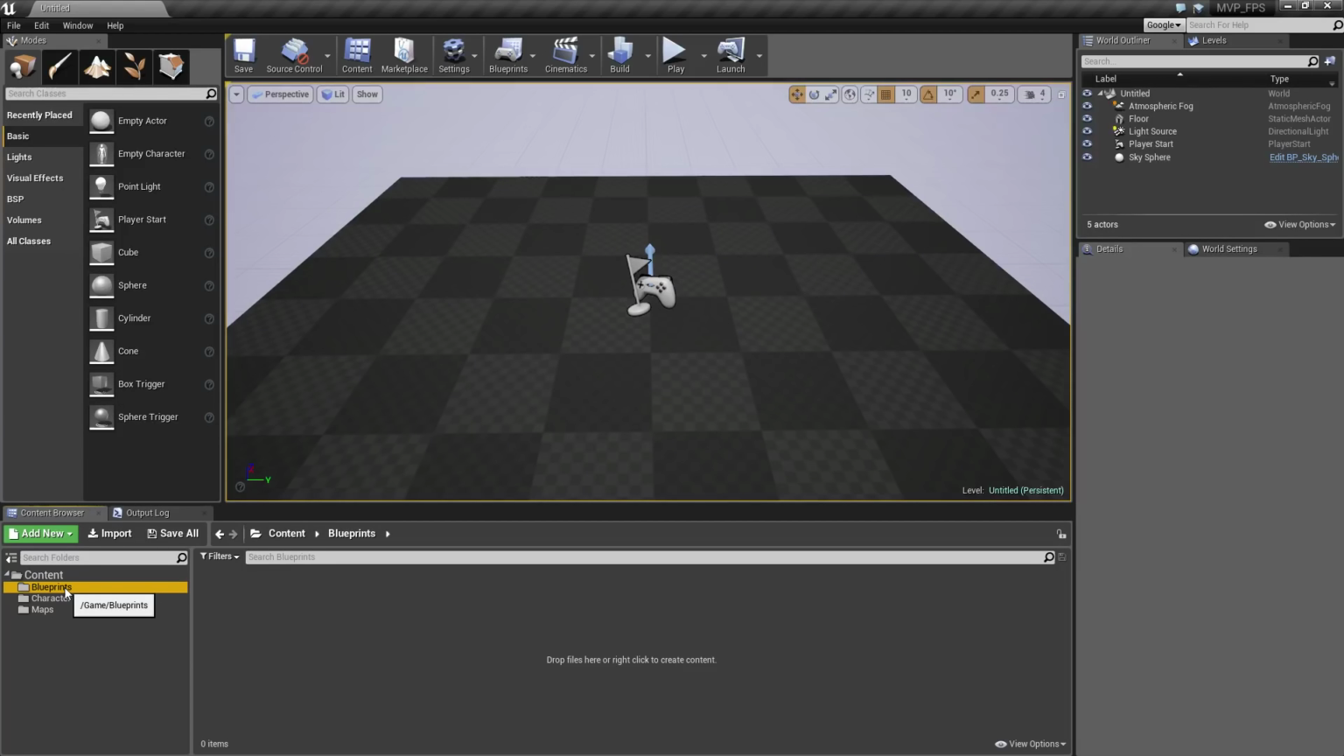We need a game mode, a character blueprint, and a player controller. These are going to be our three basic things that are required to get some form of locomotion and get our first-person shooter character moving. So let's start with the first one. Let's do a game mode.